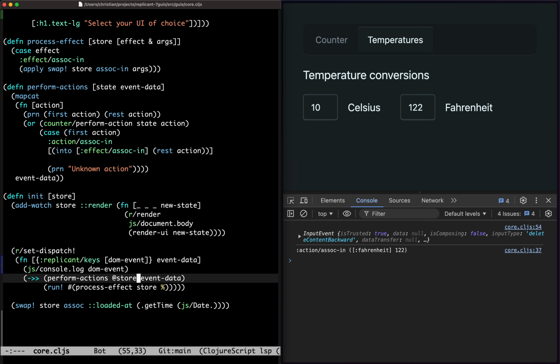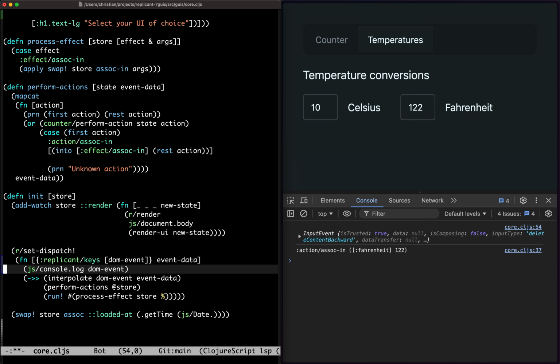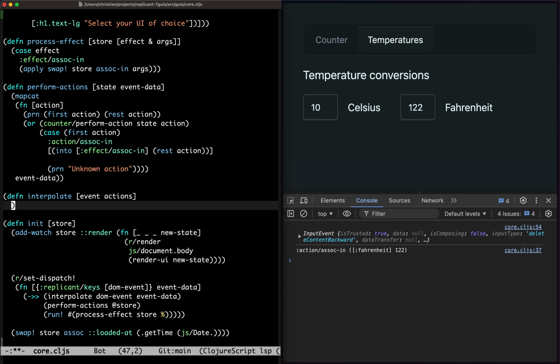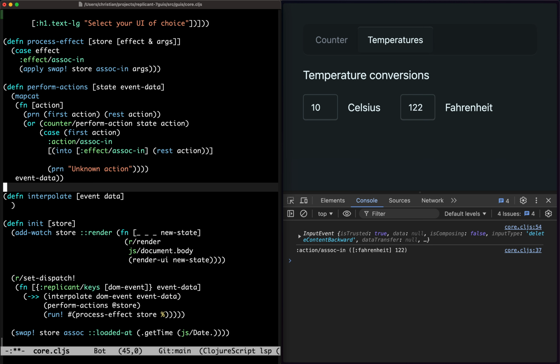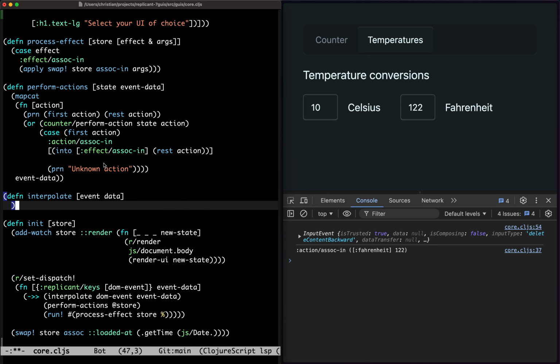So what we can do is extract the data here, and before we perform the actions, we can do interpolate. We can pass in the DOM event, so we can interpolate stuff from the event into the actions. A bit of pre-processing. So let's make that function. I'll just call it event, and these are actions in this case, or actually it's just data. To interpolate these, I would like to loop over it and find these placeholders in any position. I don't know where exactly this will show up.